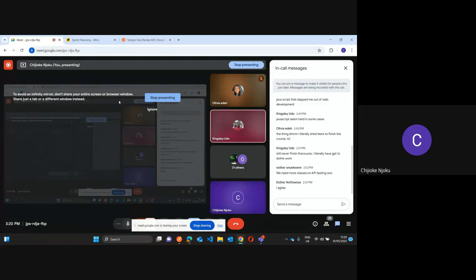Okay, so we'll still come back to that. In our second section, we talk about variables and test cases inside our Postman. We'll talk about that.